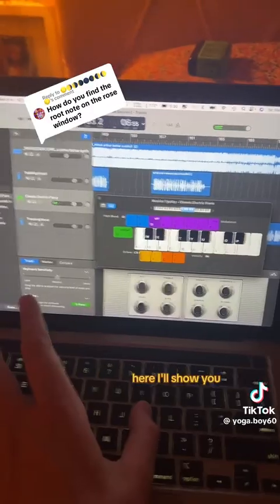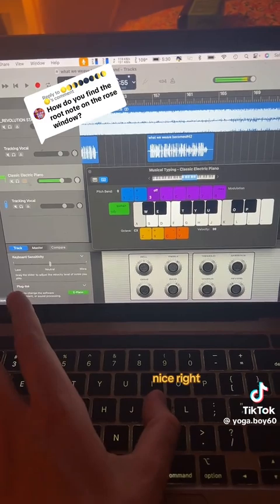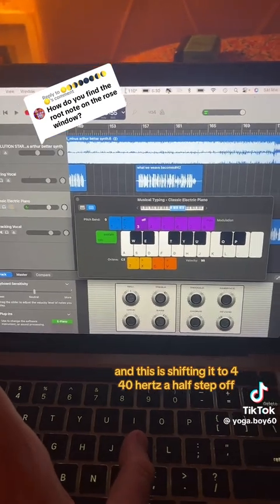Gaia. Here, I'll show you. Okay, imagine this is Gaia's frequency. Nice, right? And this is shifting it to 440 hertz, a half step off.